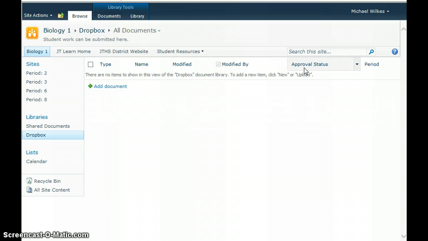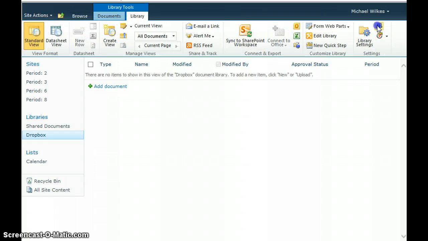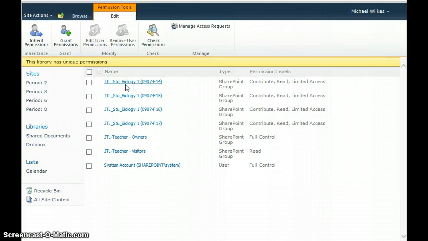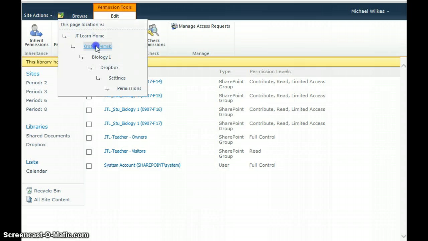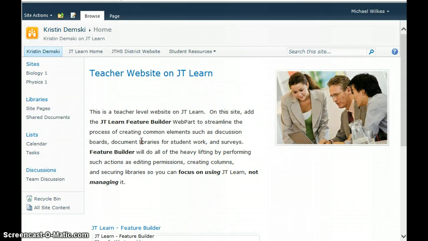Additionally, I see that approval status is turned on, so students will only see the work that they submit. You as the teacher will see all work that is submitted here. And if I look at the permissions for this library, I see that the student groups have all been given contribute rights. All of those steps were previously done manually by the teacher, and today can be done by Feature Builder in one step.